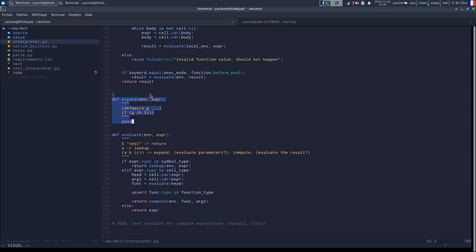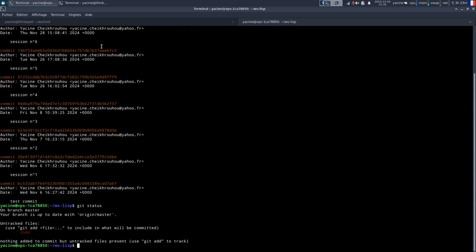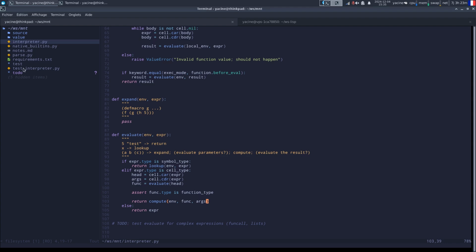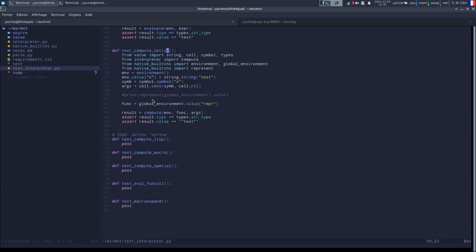We have to implement the expand macro function, and I think we have the evaluate function written here, but we need to test it. In order to run the tests, I can just run pytest, and every test is going to be collected. Each item is a function in this file.